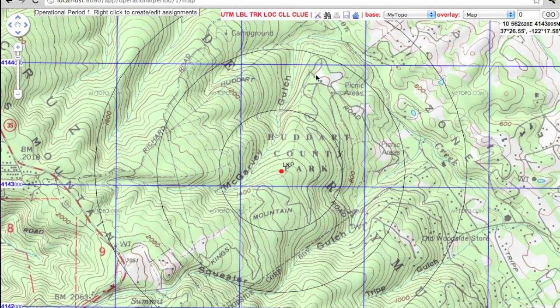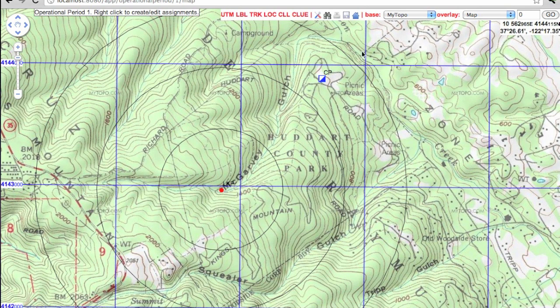To begin with, I'm going to create a new search located at a local county park. The topo map doesn't have all of the park trails, so while I can identify the subject's last known point and the location of the command post, I need a better map before I can start writing assignments.